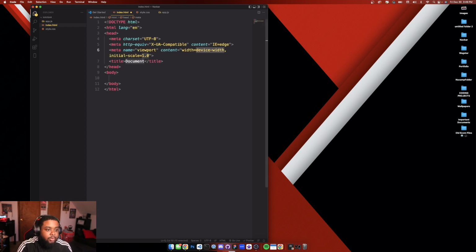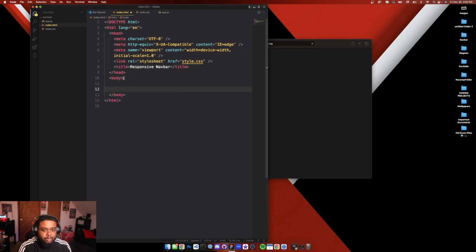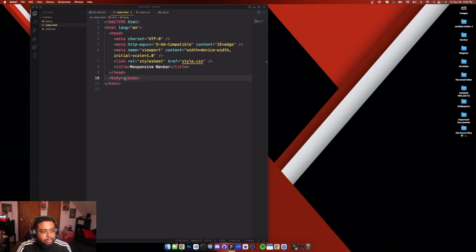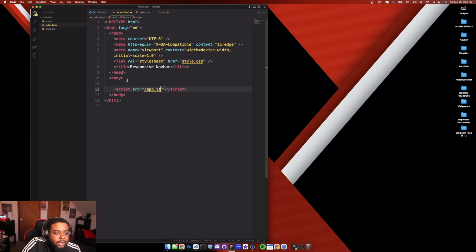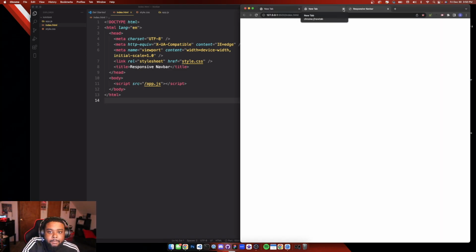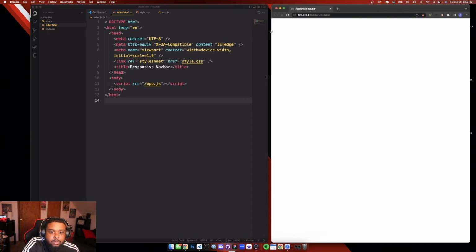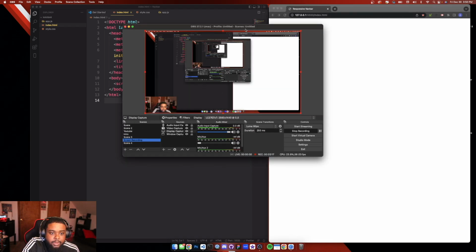Let's go ahead and do our normal boilerplate. Change this to responsive navbar. Go ahead and link our stuff up. Link style.css. And what did I just do? I just opened something. Alright, let's go and add our script. And we're gonna do app.js. Alright, so now I'm gonna open up in live server so we can see what we're doing. Alright, and before I record, I just want to make sure everything looks good.